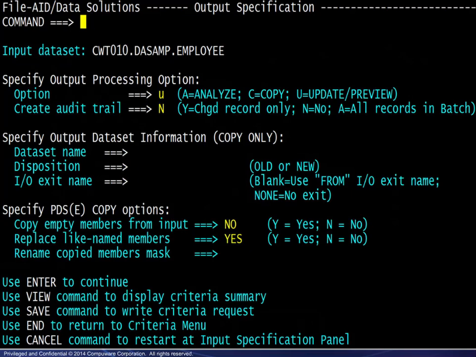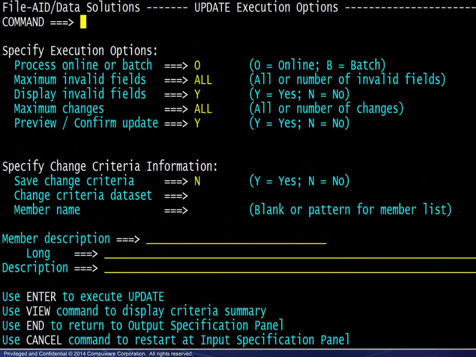On the next panel, the Update option is chosen, and again we press Enter to continue. On the next panel, Online Processing is chosen, and we press Enter to execute the update.